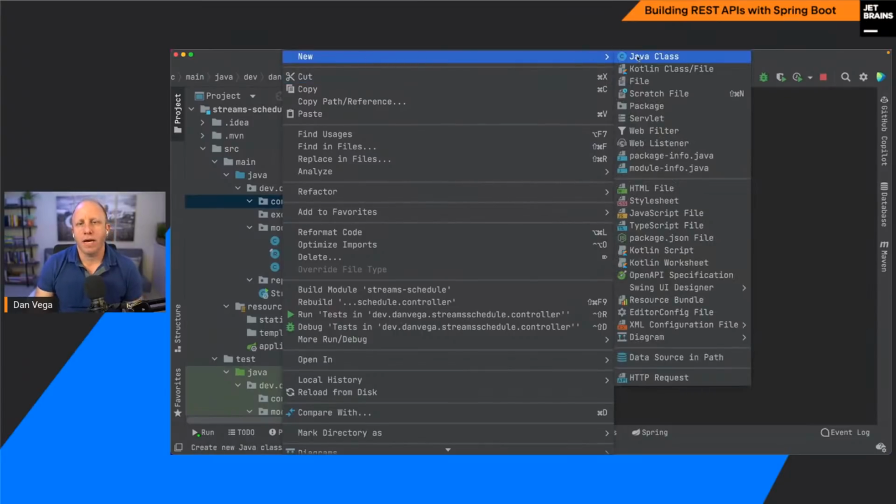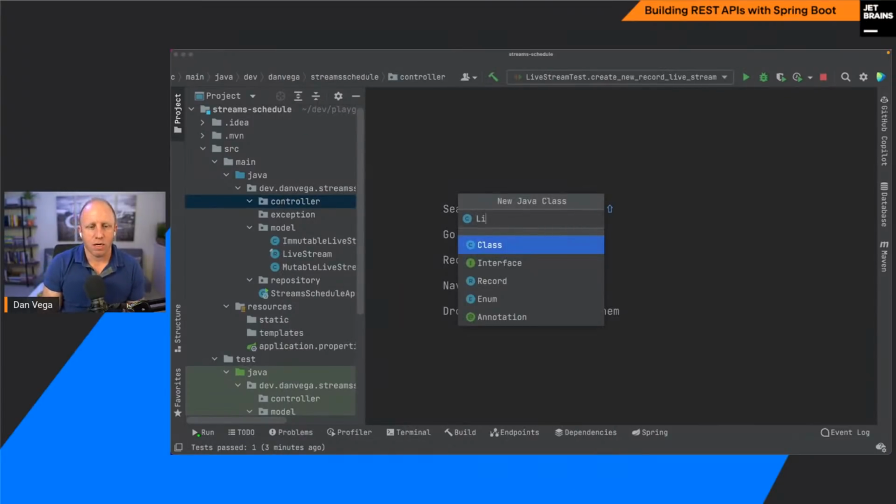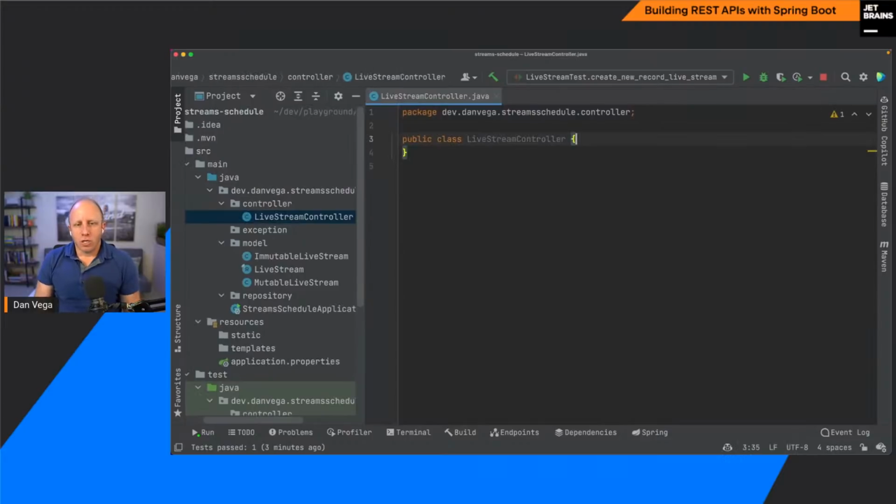So let's go into this controller package, create a Java class, and we're going to call it LiveStreamController. Right now, this is not a controller class, no matter the name. The convention is to add the word controller onto the end of the class. It's not a requirement, but you'll probably see this convention a lot as you start to look at other people's code or look at open source projects. Right now, just because this name has controller on it, this isn't a controller class.